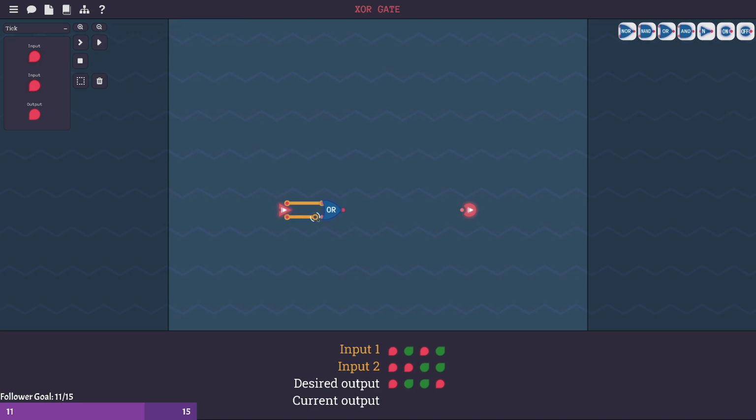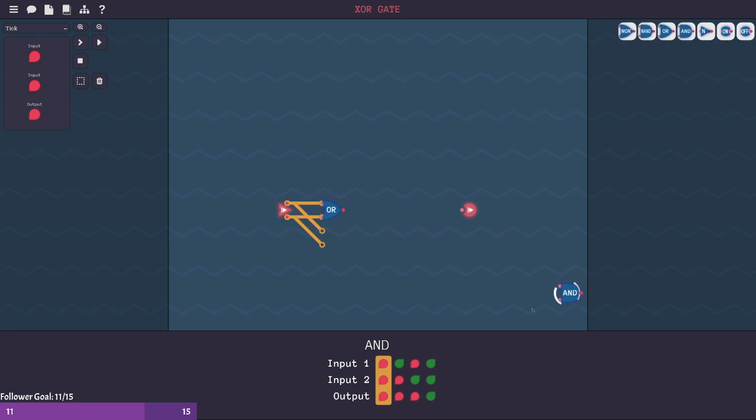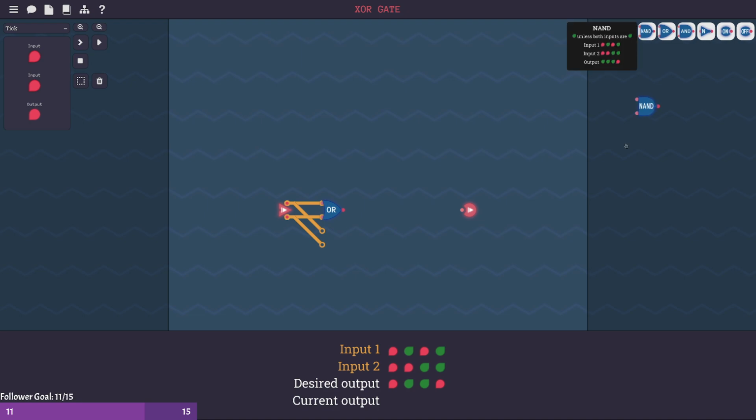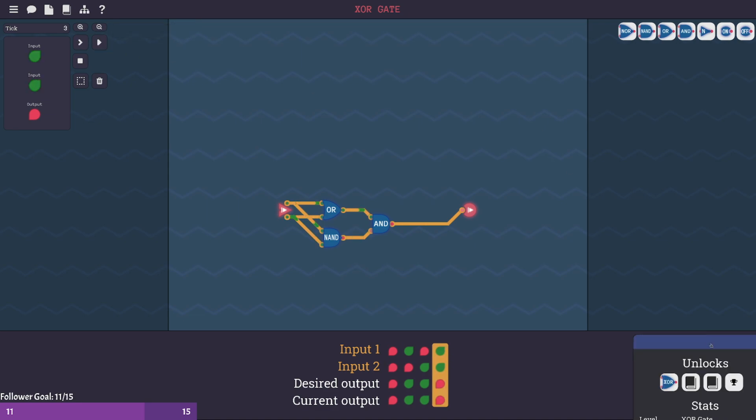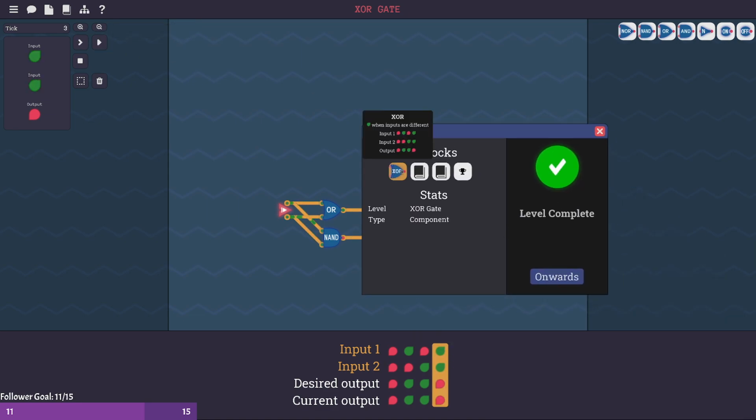So it's A or B, and not... Oh, I have a NAND. Let's use a NAND. That's an AND. NAND. That should be what we want. Okay, got the XOR, got a manual entry on truth tables and universal gates, and I have an online profile.